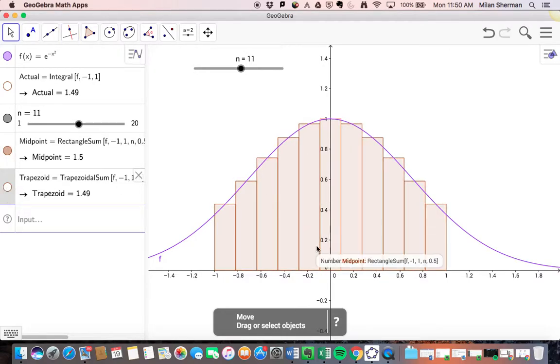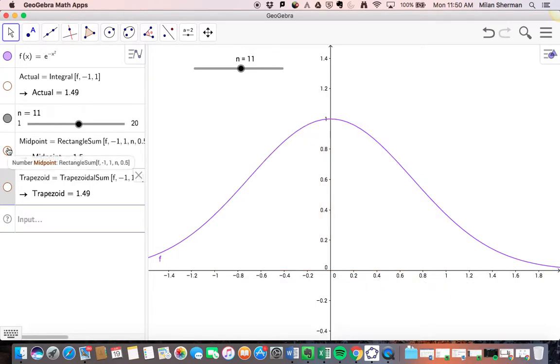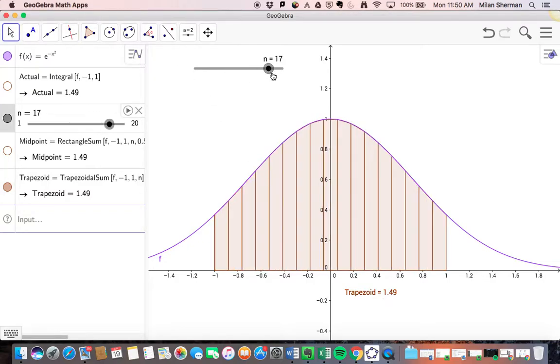And in fact, I'm also going to just take this label and move it down so it's a little bit easier to see. So there's midpoint. And then if I click on midpoint, that goes away, and I can click on trapezoid so I can see the trapezoid. And I'll do the same thing with the trapezoid. I'll just move it down here. Okay, so that pretty much is it.